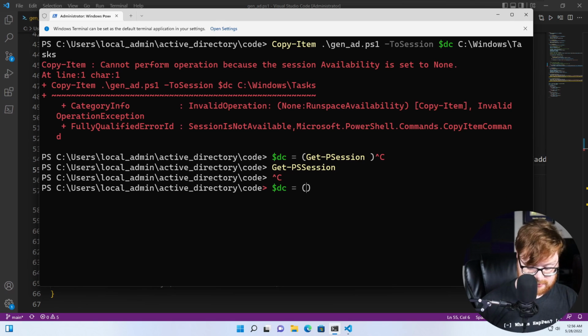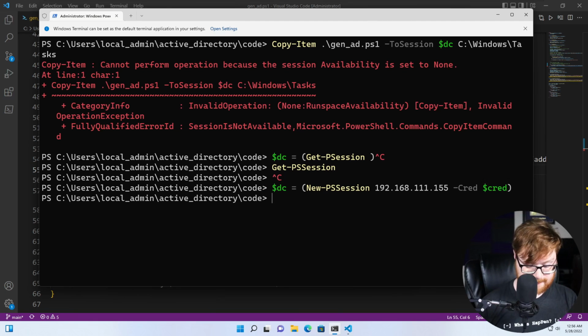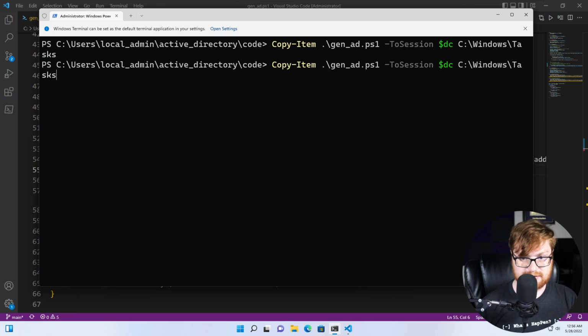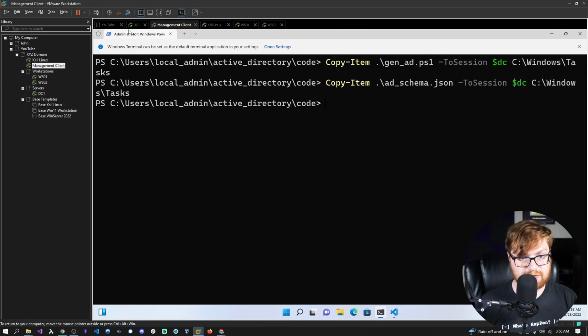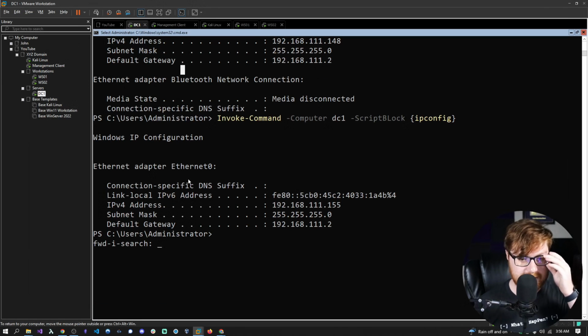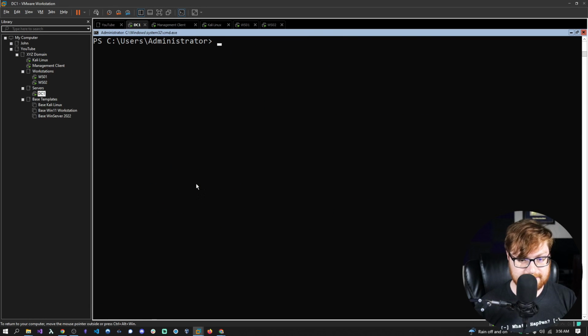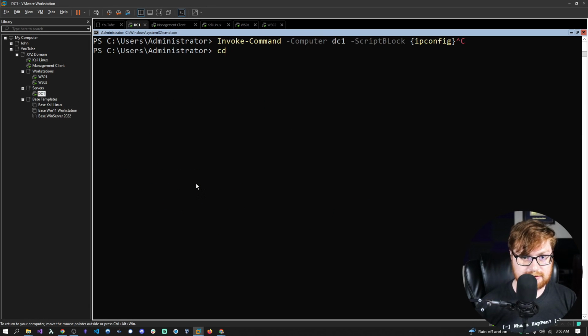DC equals new PS session to 192.168.111.155. Credential will be cred. Good. Copy item. We'll bring that to the DC. Excellent. And let's take our AD schema over there just as well. Now, we know we need to run this on the domain controller. And we're going to do some crazy, horrible thing where we will move into C Windows tasks.